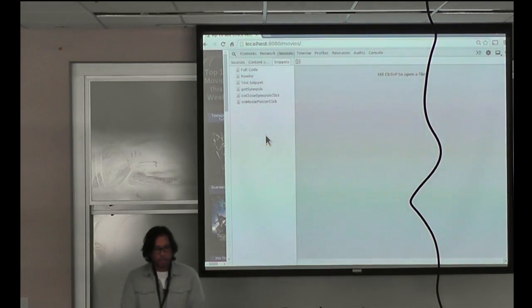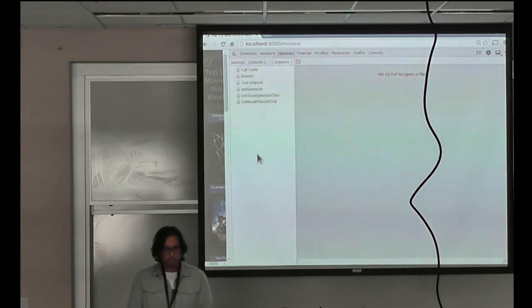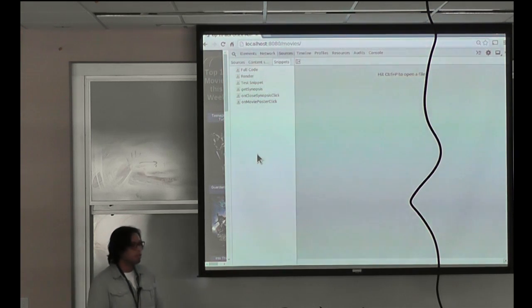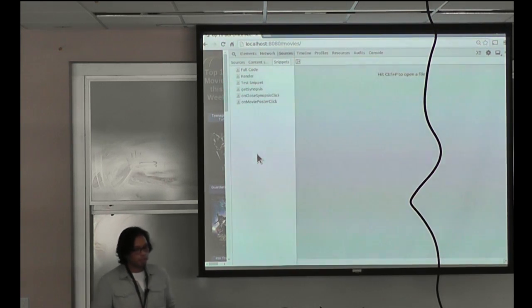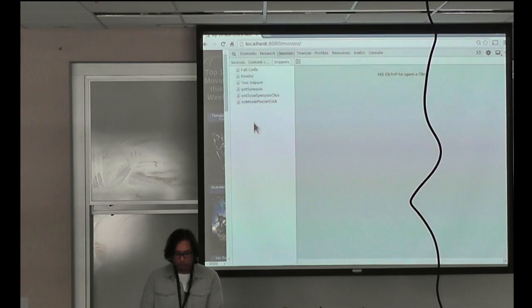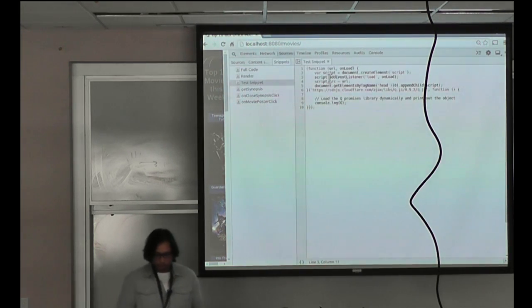So you can create new snippets. You can save them, rename them, and delete them, and they're all saved to your user home directory on your local machine. So when you close the browser and open it, you can see the snippets again. Right now I have a test snippet in here, and I'm going to tell you what this does. Actually, it's pretty obvious, I think.